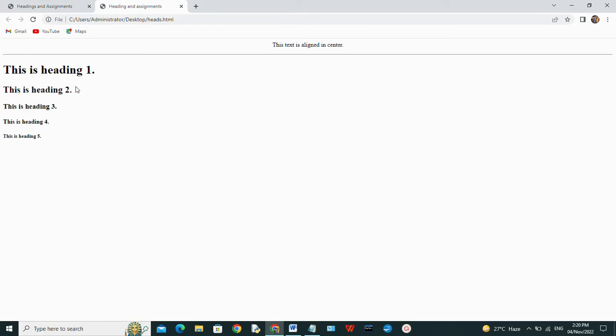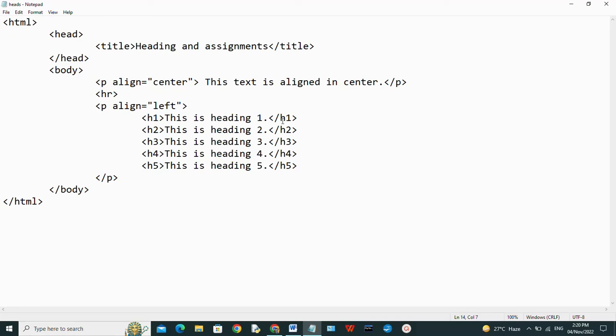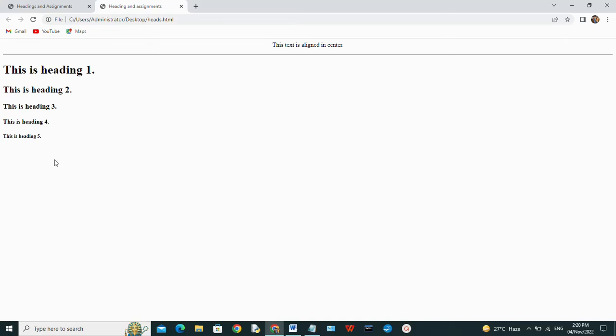So whatever content we have written inside the H1 heading has got the extremely large size, and whatever we have written inside H5 has got the extremely small size. So it's in decreasing order. Although 5 is larger than 1 as a number, in HTML headings, the number 1 heading is the largest of all the headings.